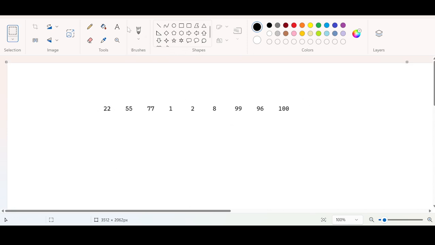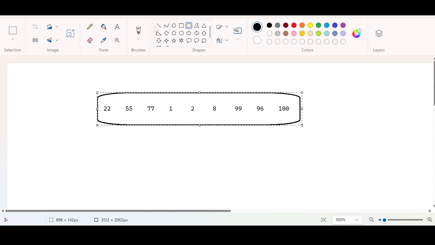Just imagine that all these values are inside an array. This is how the array looks. When you say an array, what is it? A collection of values. And you need to have an identifier. This array is identified with the variable name a.